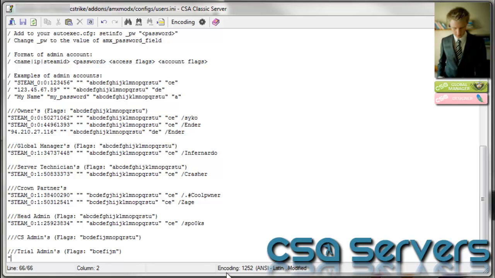obviously it starts with a speech mark, paste this Steam ID, close the speech mark, put a space bar, then 2 speech marks. This is where the password goes in, but since we are using our Steam ID, we don't require a password. Open another speech mark, and now their access. At the top here, since there's a comment, you can see the flags that the trial admin has. Copy that, paste it into here, close the speech mark.